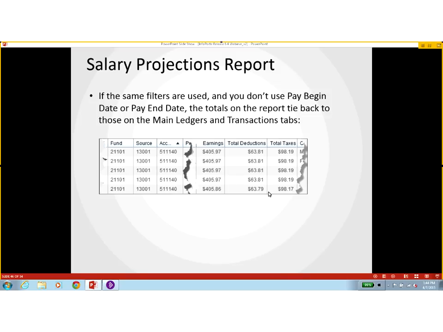So if the same filters are used, and again, you're not using the pay begin or pay end date, then the totals on this report are going to match back to those you saw on the Main Ledgers in the Transactions tab. And you can see here that these earnings, the total deductions, the total taxes, those tie back to the totals that we saw on the other tabs.